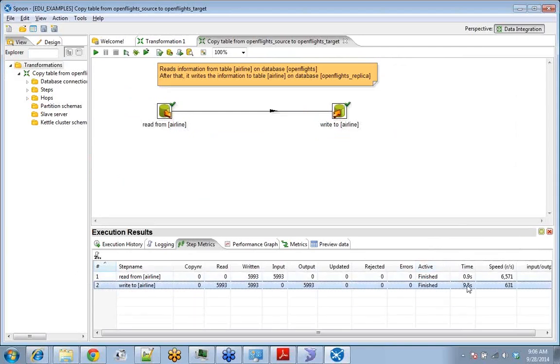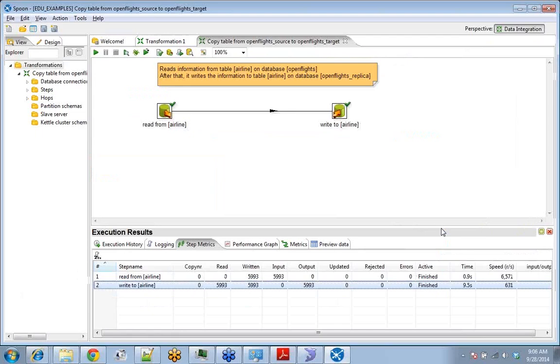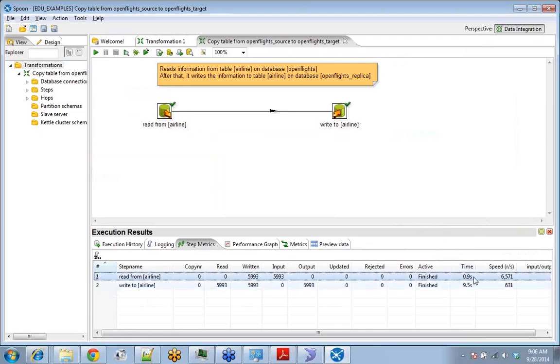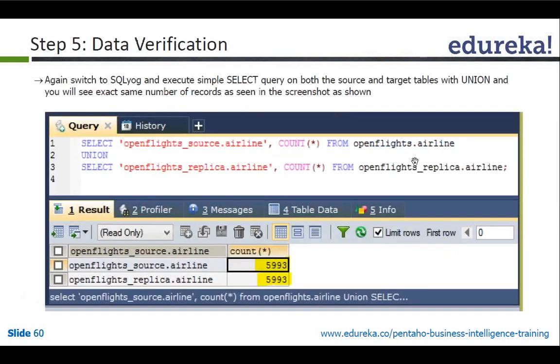So depending on your machine configuration and depending on the complexity of the database itself, it may be huge. If it is transactional, it may be loaded, so the throughput of the database is also considered. So that's how it is. In our case it is 9.5 seconds, whereas when this job was executed earlier it had taken 6.4 seconds. In fact, for reading, the first step itself is taking more time, 0.9 seconds, whereas earlier it was 0.5 seconds. But the number of lines are the same. So different configurations may give you different throughputs.